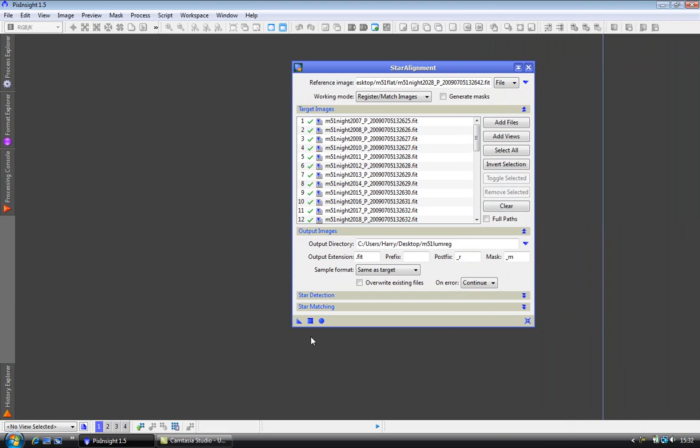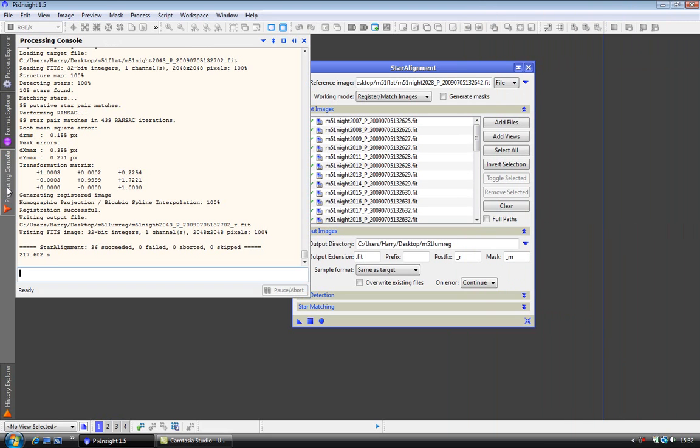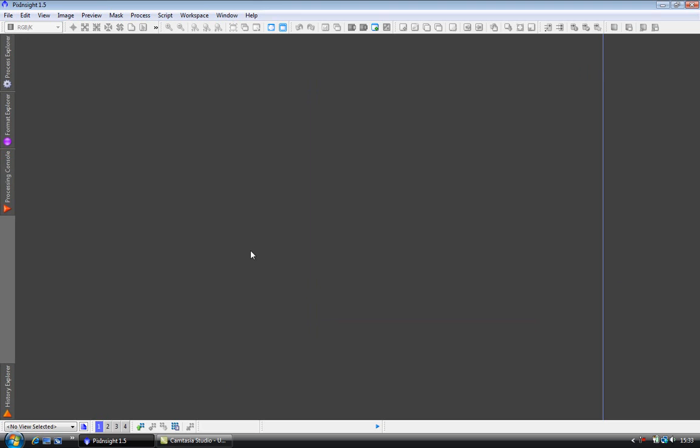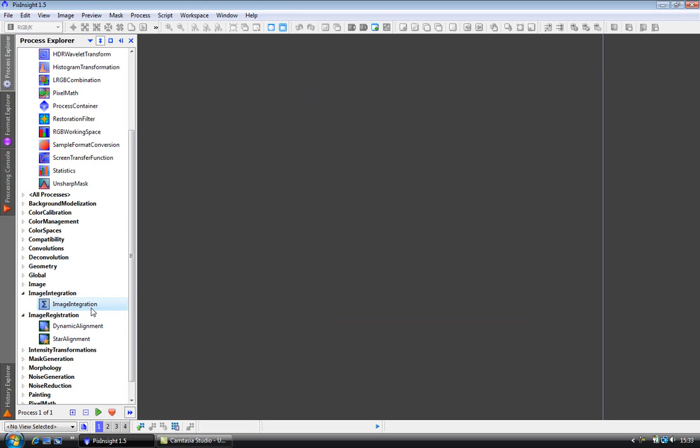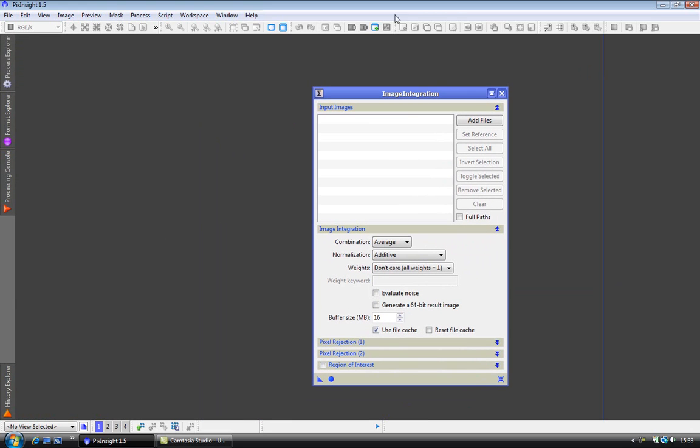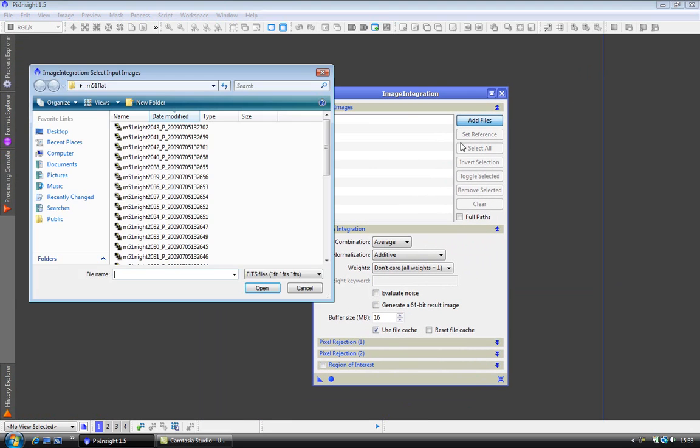Okay, when it's finished, just check the processing console and you'll see all 36 images have successfully been aligned and no failures. That's great. We're now finished with this tool, so we'll close it down. And we'll open the image integration tool. What we need to do is add the file names that we've just saved.